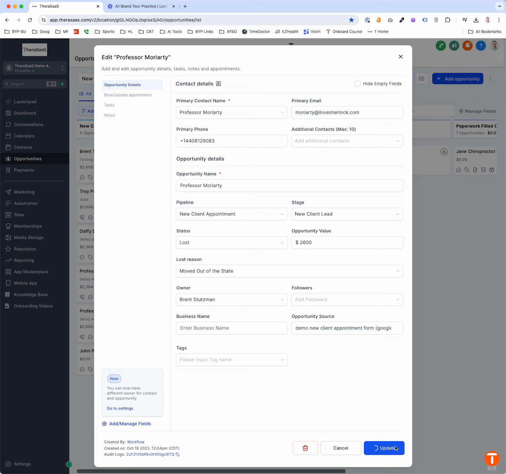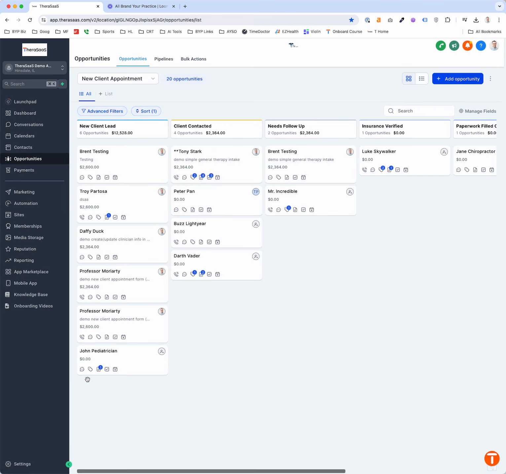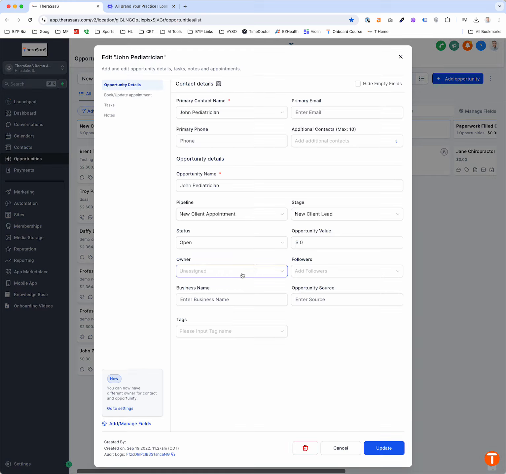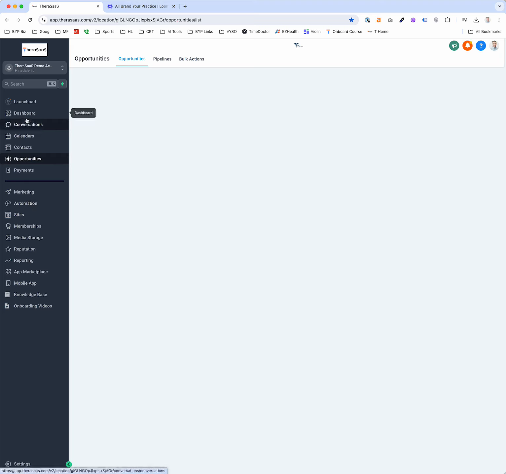Let's hit update. Let's show you another example. Looks like we got 2 Professor Moriartys here. So let's say John, pediatrician, and we're going to say that he was abandoned. He just abandoned us. So I'm going to mark that and save it. A lot of times you just refresh this page and those contacts will be updated. So let's jump back over to the dashboard page here.